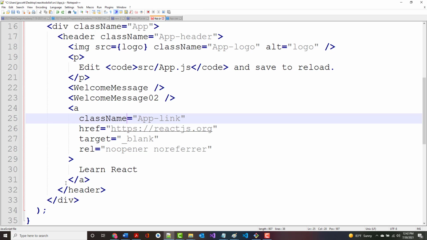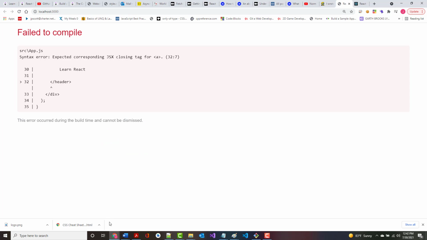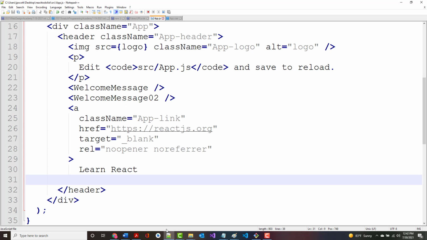Well, let's see if that's true. So let's remove this A tag here. All right, and what do we get? There you go. Expected corresponding JSX closing tag for A. So it's even letting us know where the problem is. All right. But the error itself, it's a pretty good error in that it pretty much tells you where it is and what it is. So React usually gives good, informative error messages that point you in the right direction.